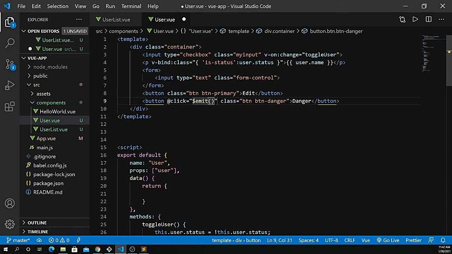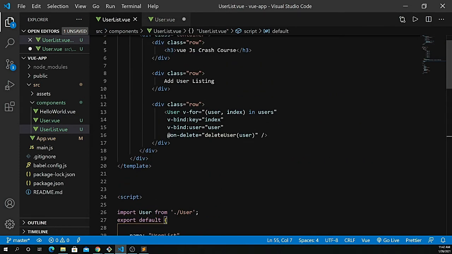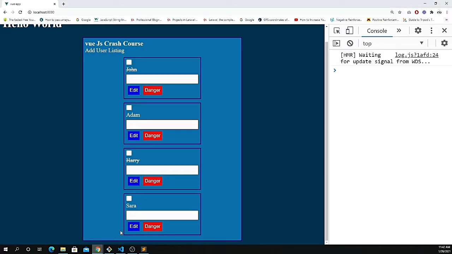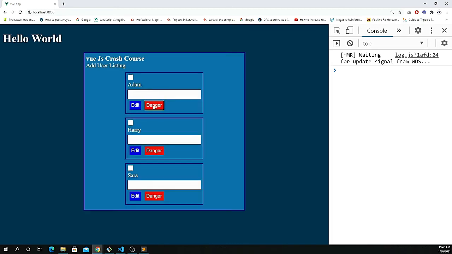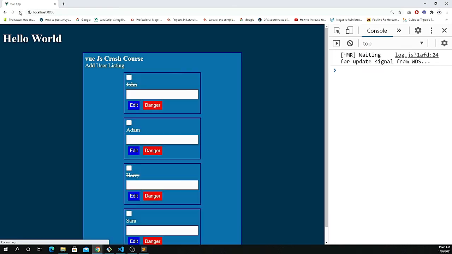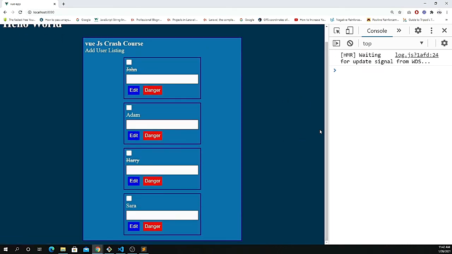Let's define that, and whatever I define here, if I go to my on-delete, simply copy that, put it inside it, save it, go back and refresh this, and let's have a look. If I just try to delete John, we can delete that. We can delete Adam, Harry, and Sarah. All right. So if I just refresh back, every data came back, because again we are not using any persistent database. So that's it for the deletion.